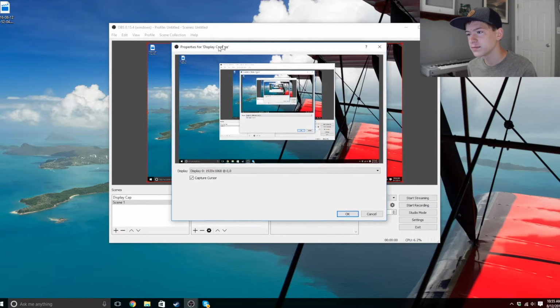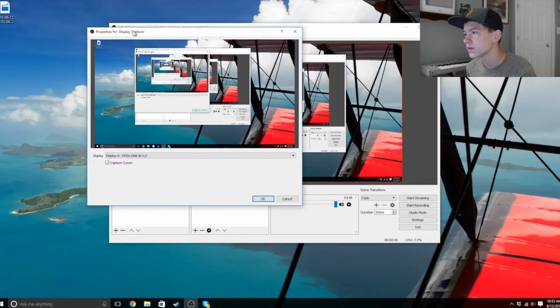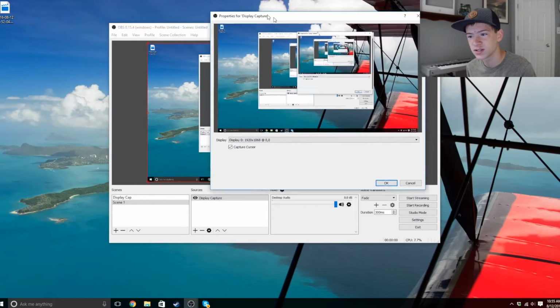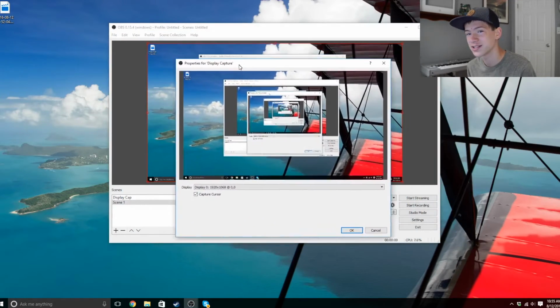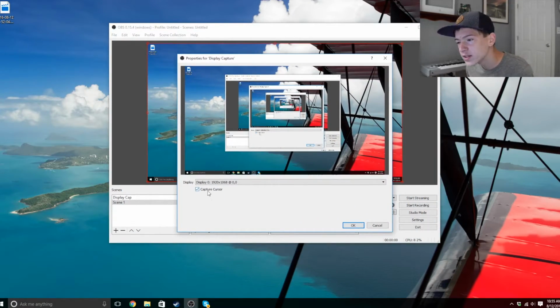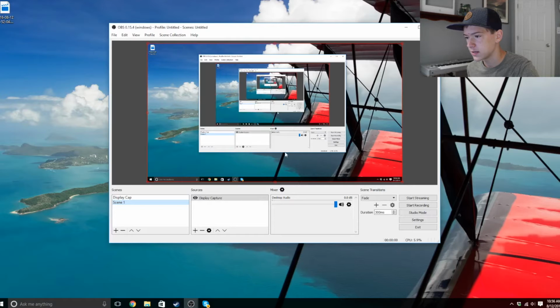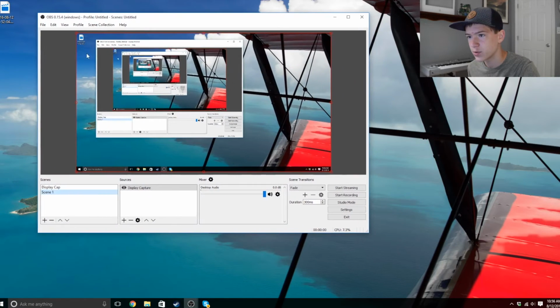And then you can see here that now in this preview box, it's capturing my entire display. It looks kind of fun. And if you want it to show your mouse, then you can check that or uncheck it, depending if you want to see your mouse in the video. In my case, I do want to see the mouse, so I have that selected. And there you go. That's your preview up here of what people are seeing.